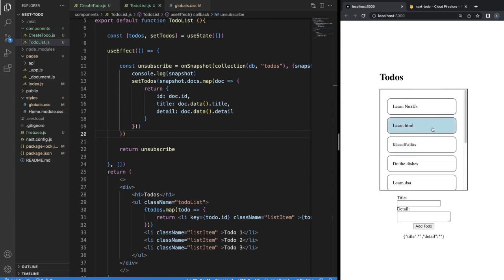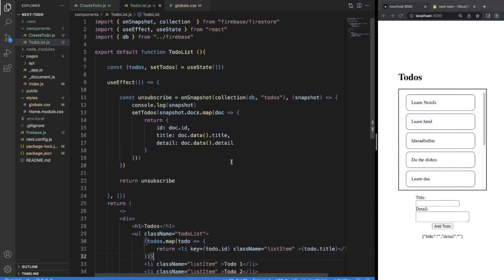So we want to be able to click on these to-dos. So when we click on them, we go to a different URL and it shows more information about that to-do. So let's do that now. So guys, to do that is very simple.